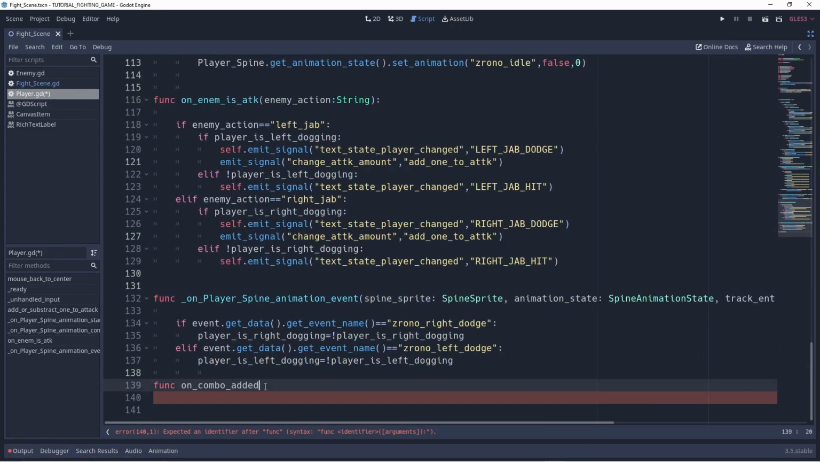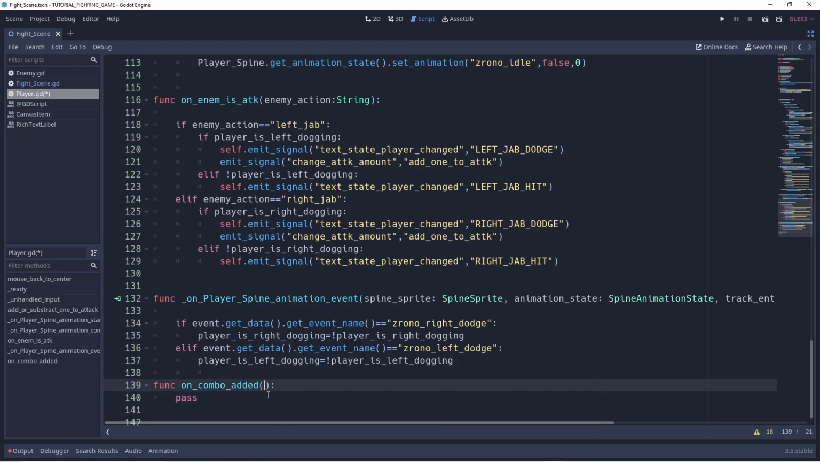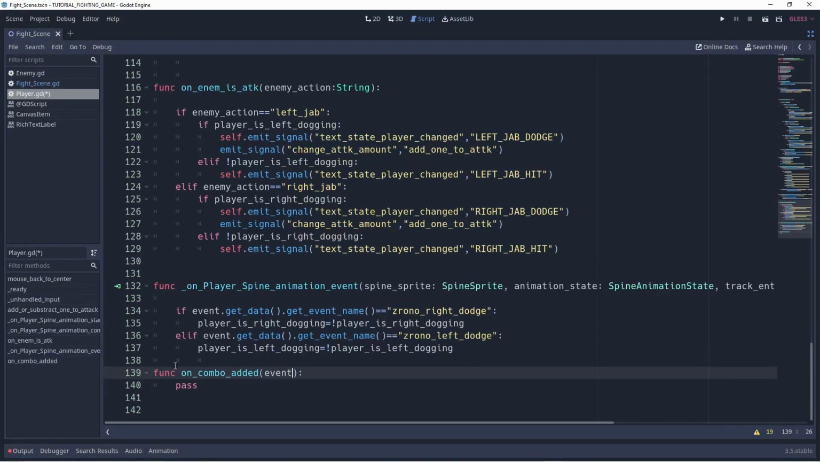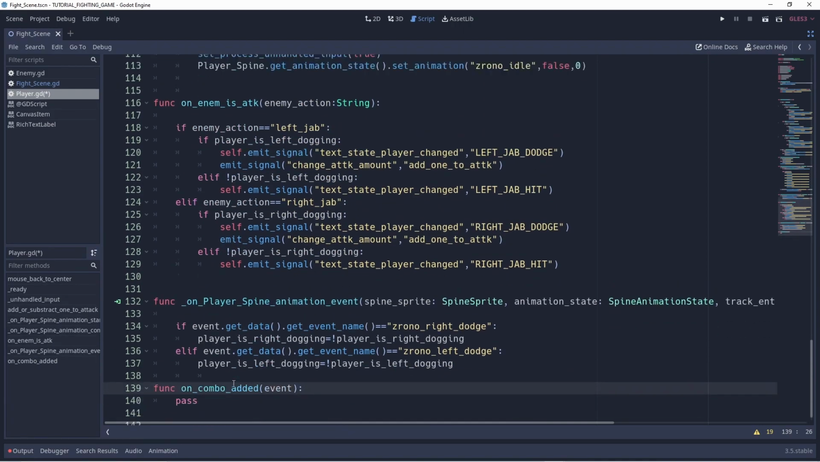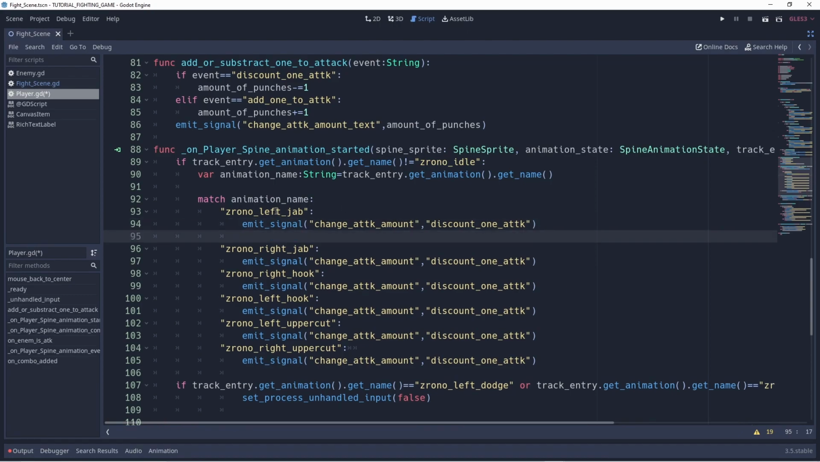At the moment we are just going to pass this function. I think we need to put event, because we are going to send a 1 or 2. So now that we have the function, the signal connected and all the variables, we're going to the spawn animation start. Remember that here is where we want to match the different animations depending on the names.